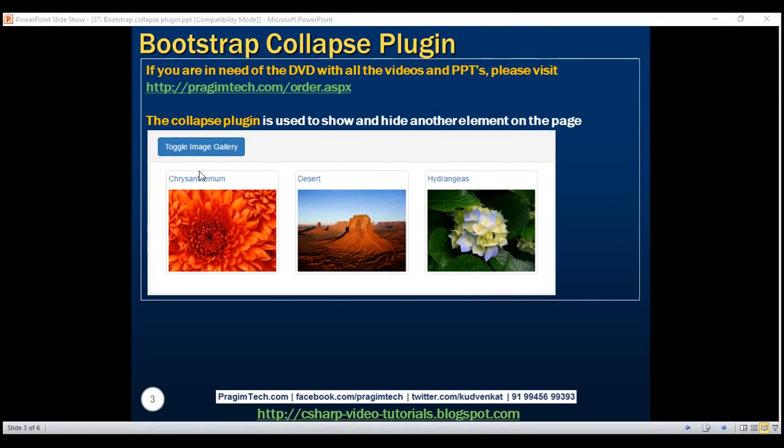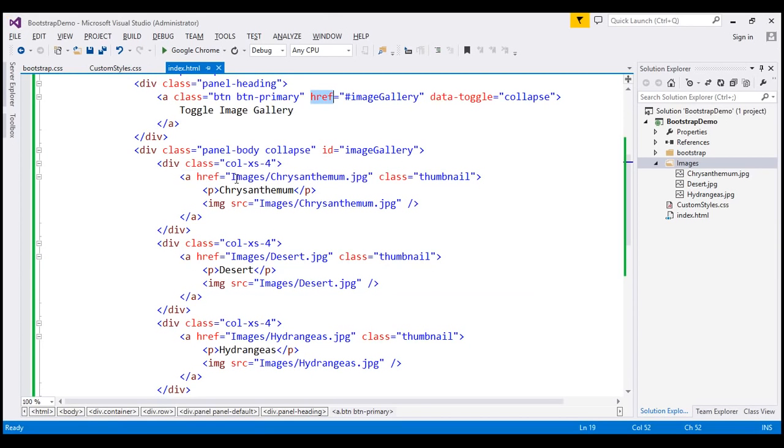At the moment, the trigger element here is an anchor element. Now, instead of using an anchor element, we can also use a button element as the trigger element. So let's use a button. So instead of an anchor element, we are using a button. But a button element does not have the href attribute. Instead of that, we use the data-target attribute.